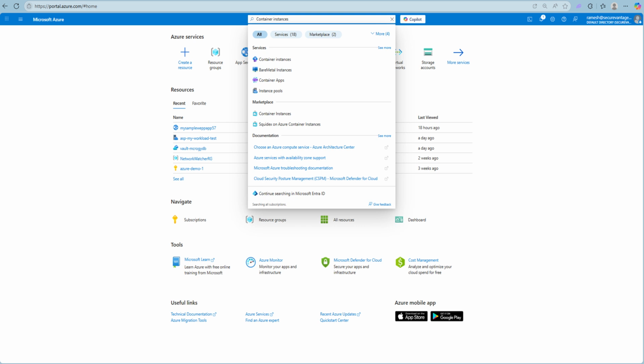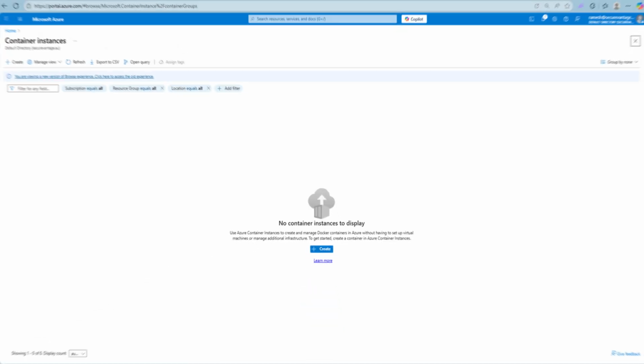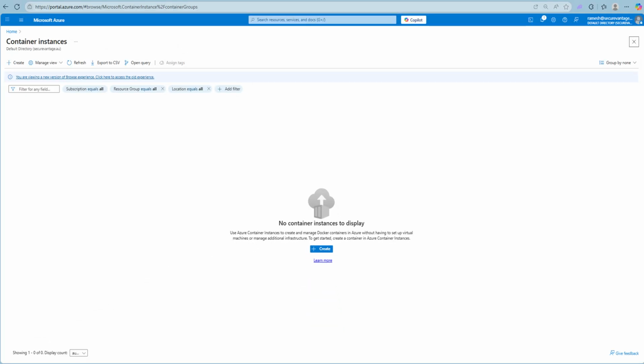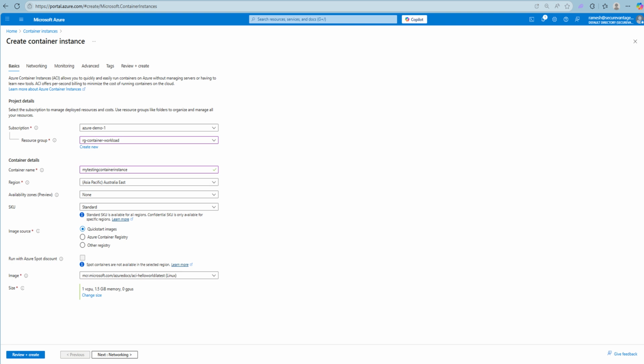You can get to the Azure Container Instance service just by typing container instances in the Azure search bar as shown. To get started, simply click on the Create button at the top or in the middle of the screen. You are currently on the Basics tab, which is where you define all the essential settings to get your container up and running. First, you start by selecting the subscription under which the container instance will be created.